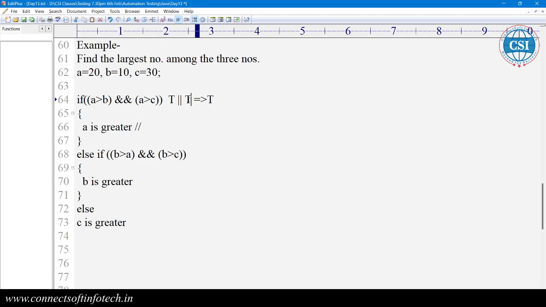Correct? Only one input needs to be true. That is true. Now if this is false, false, correct? It means the if condition gets false. This condition is unsatisfied, so this will be skipped. Correct? The if block is skipped, right?